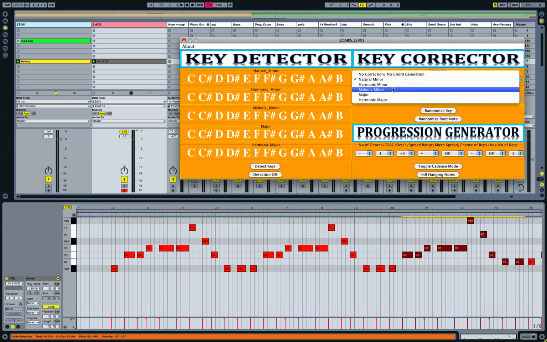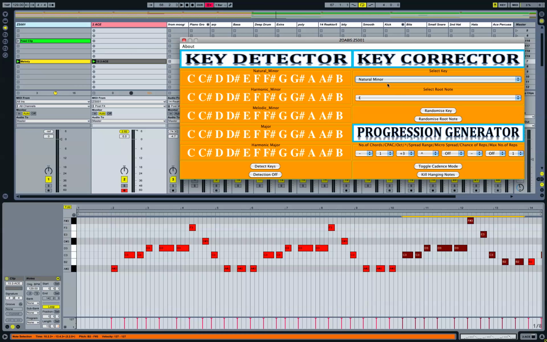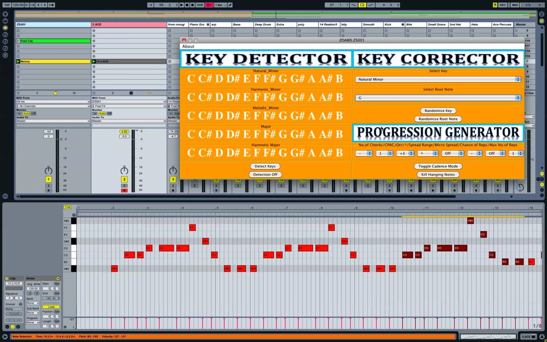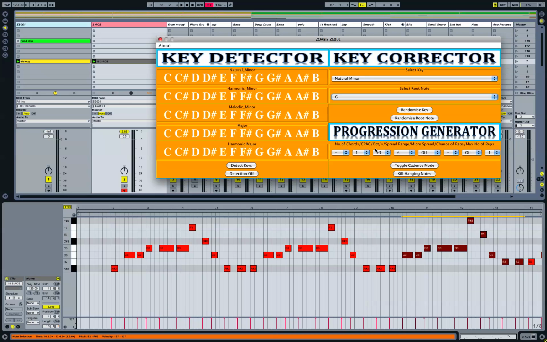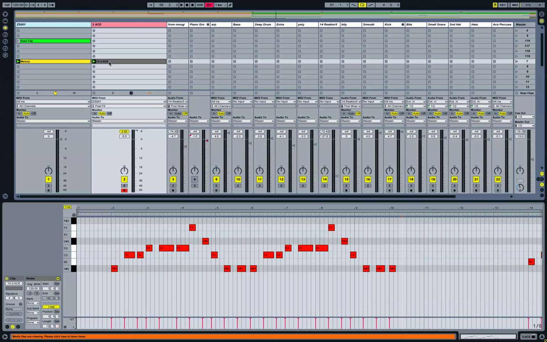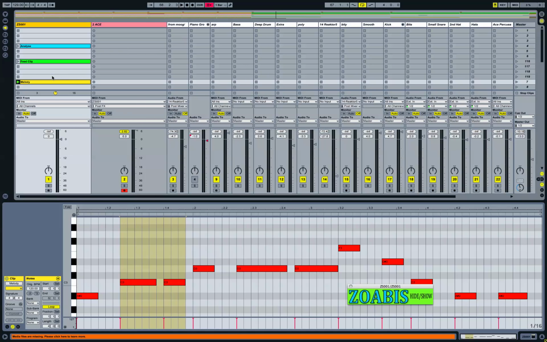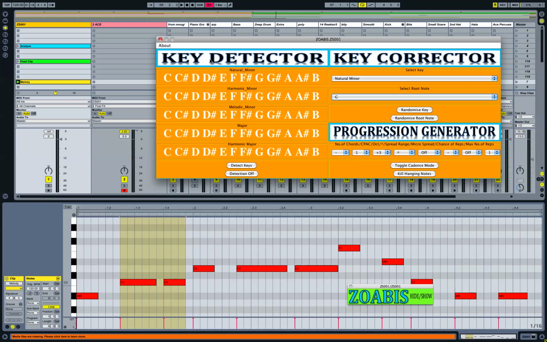key of this project, which is natural minor G, and let's now make chord progressions. So with chord progressions, again, we have to have the MIDI coming from the ZS001, and what we have to use is what's called a feed clip.